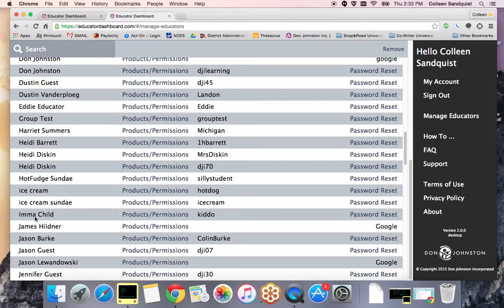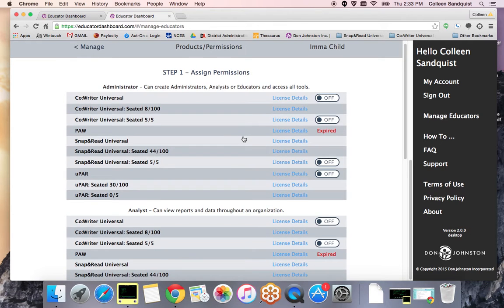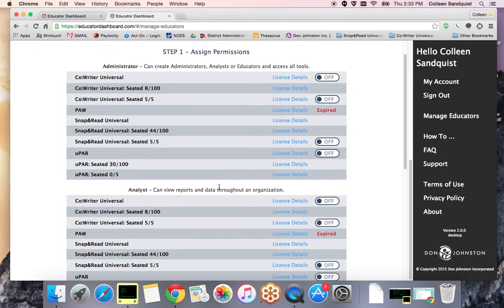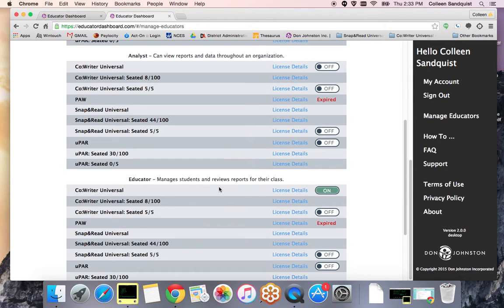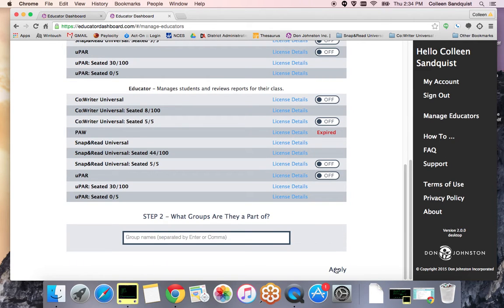So when you see your student here, you're going to click on Products and Permissions. And we're going to scroll down until we find the button that's on. They're not an administrator, they're not an analyst, they're an educator. We wanted them to have student rights to Co-Writer Universal, but as a student. So we're going to turn this button off, scroll down and click Apply.